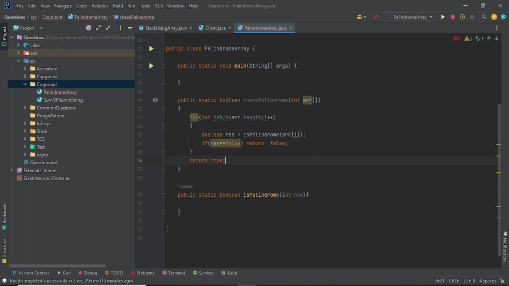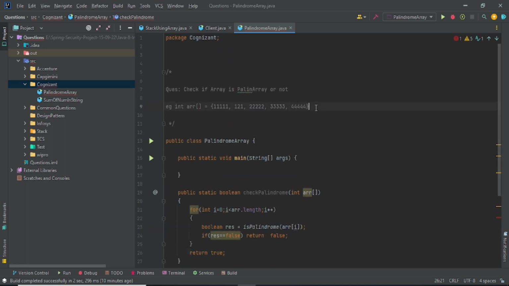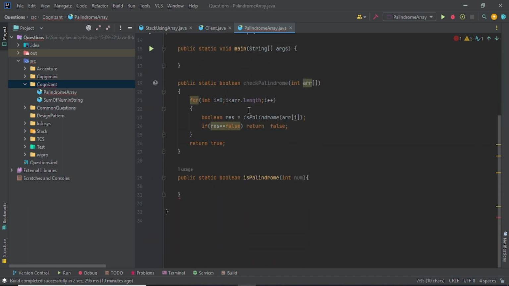So what we have to print: if any element in the array is not a palindromic element, then your array should not be a palin array. If every element in the array is a palindrome, then your array will be valid. So this logic is finished. Now we have to write the main logic. What is this palindrome check? Just need a bit of focus here.